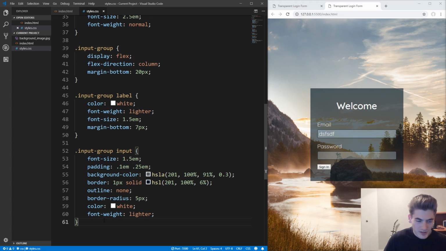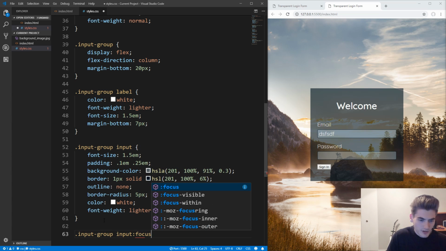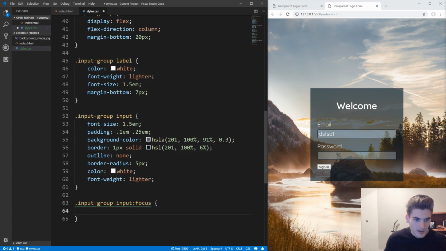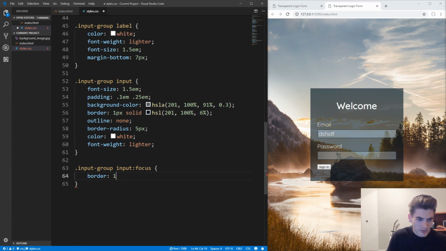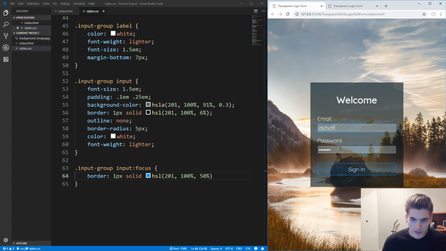So to do that, we just need to select our element by going down here, input group, select the input element, and use the focus attribute to say only apply these styles when we're focusing on the element. And we want to just change the border, so we'll make it 1 pixel. We're going to use a solid color, and we're going to use that same exact blue hue, but instead of having a lightness of 6%, we're going to use 50%, which means we want it to be as blue as possible with no extra white or black added to it. Now if you save that, and we focus on either of these inputs, you see we now get that nice blue highlight around it, just like in our example over here.